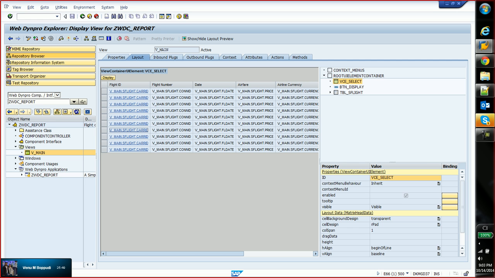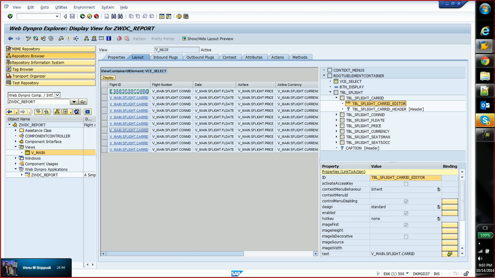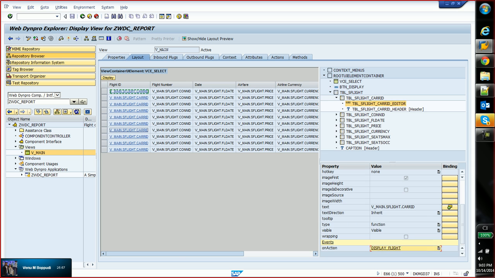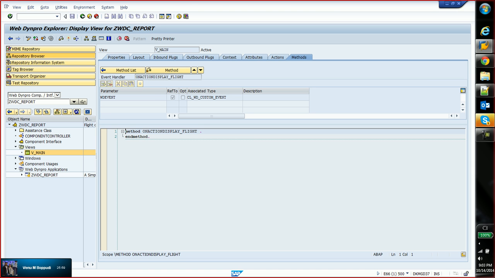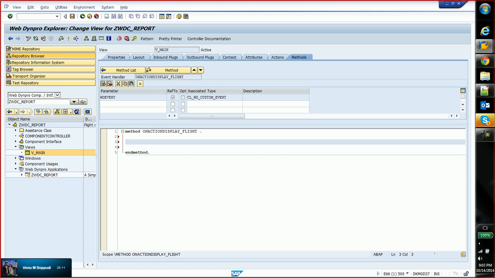So for this link to action, I have created a method in the last class, display file. Here we have this WD event parameter with which I am going to know which row has been selected. Then I am going to fix the data.